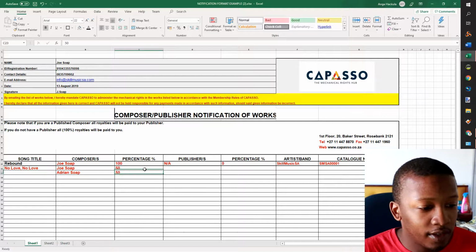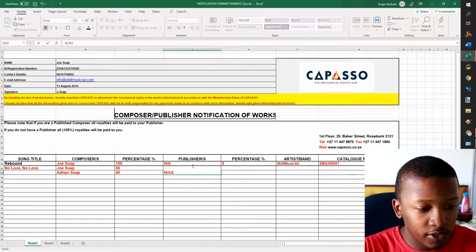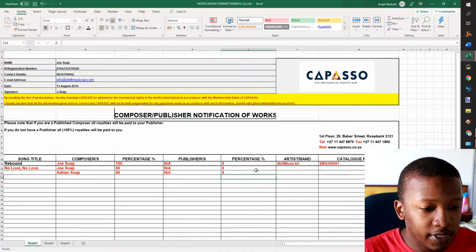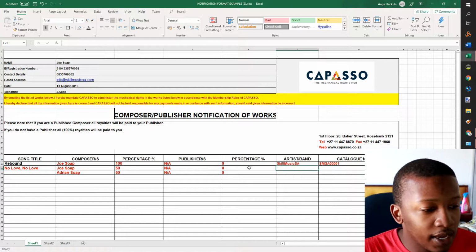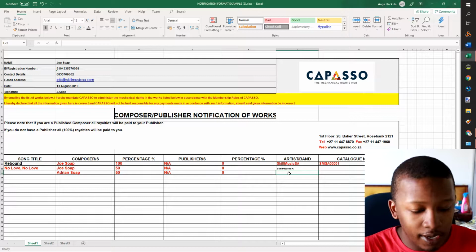You're going to have to find out if he's published or not. But in this case, I know that that beat is not published. So I'm going to say NA, and I'm going to write NA for both of us. 00 for percentage. And then this is also important, the artist or band name. So in my case, in the first line, who's Joe Soap, it's myself, Skill Music SA. And then in the second line, it's Silas Beats.